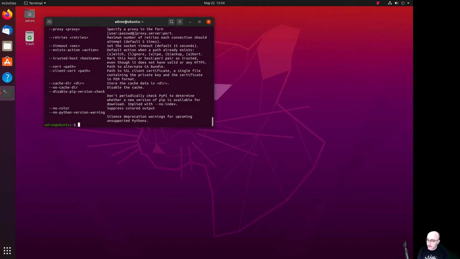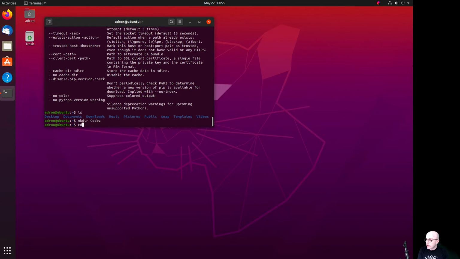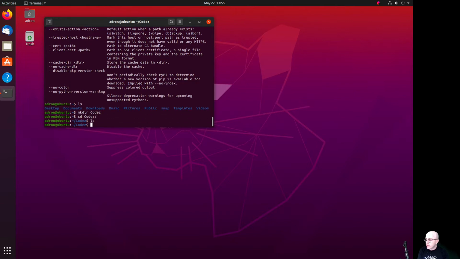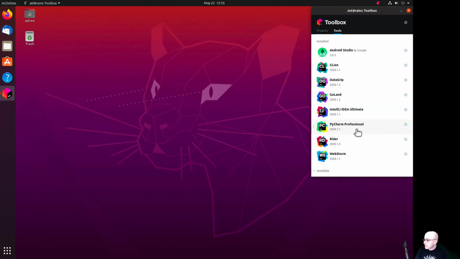I'm going to go ahead and now make a directory. I'm in my user directory specifically, but I'm going to go ahead and make the folder that I almost always use for all my code called codes, and I'll navigate into that. Nothing there, as you can see. I'm going to go ahead and exit out of this though. All right, I'm going to open this up and open PyCharm Professional.